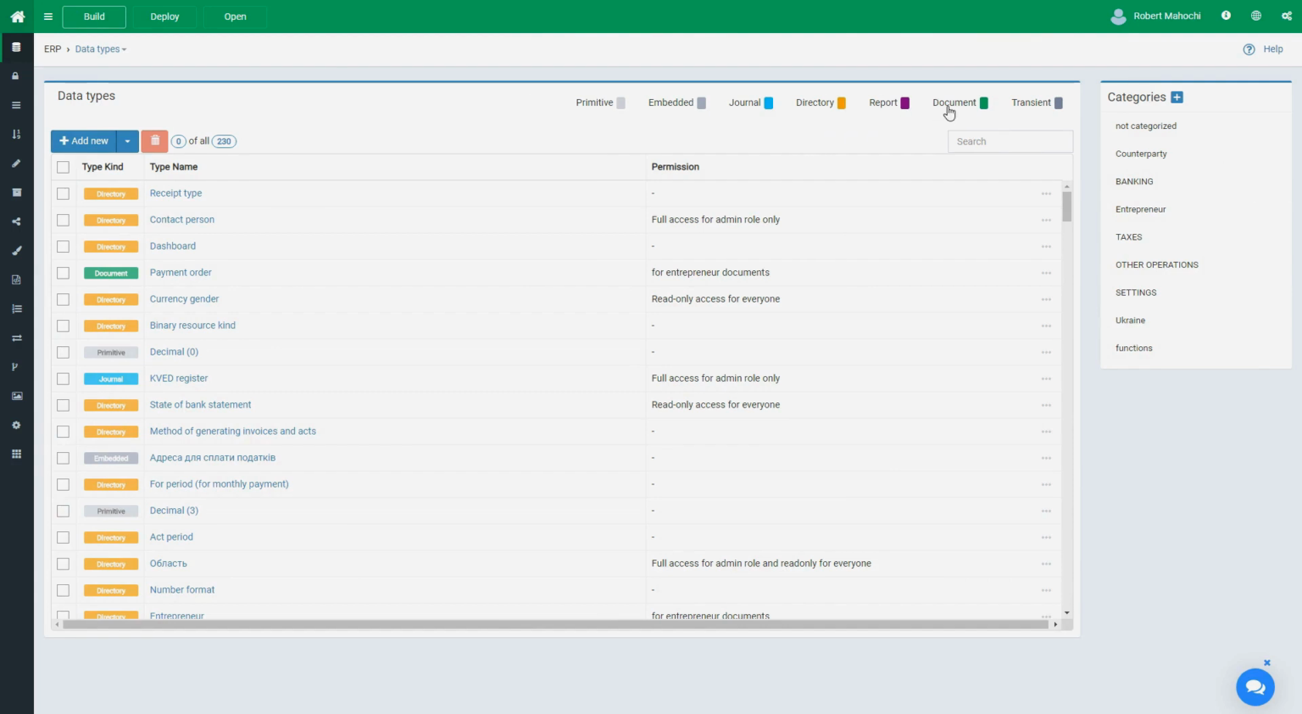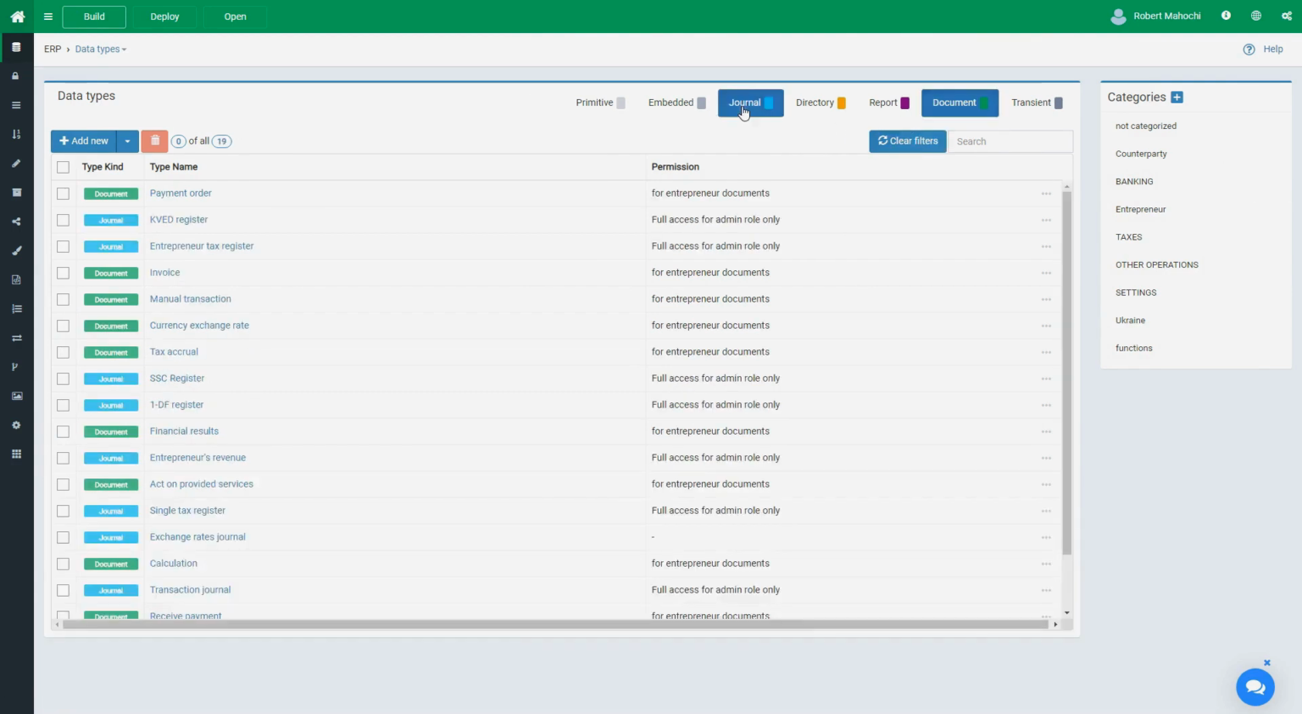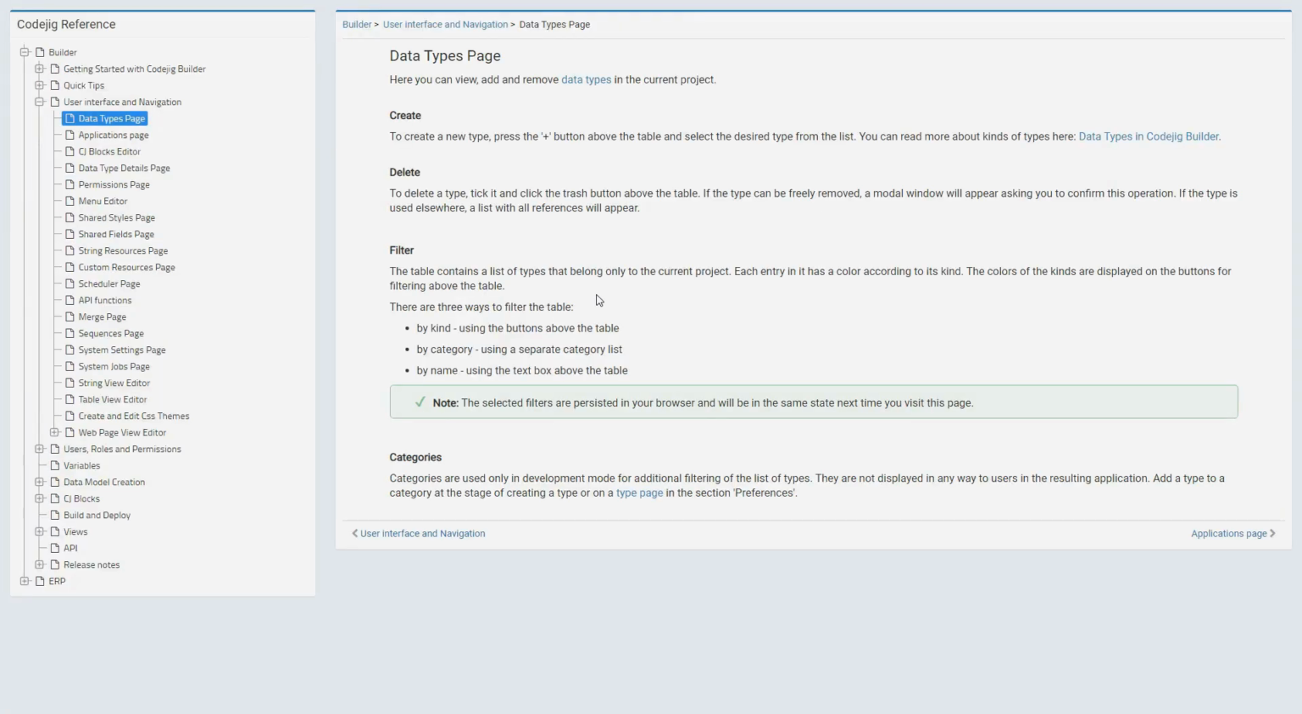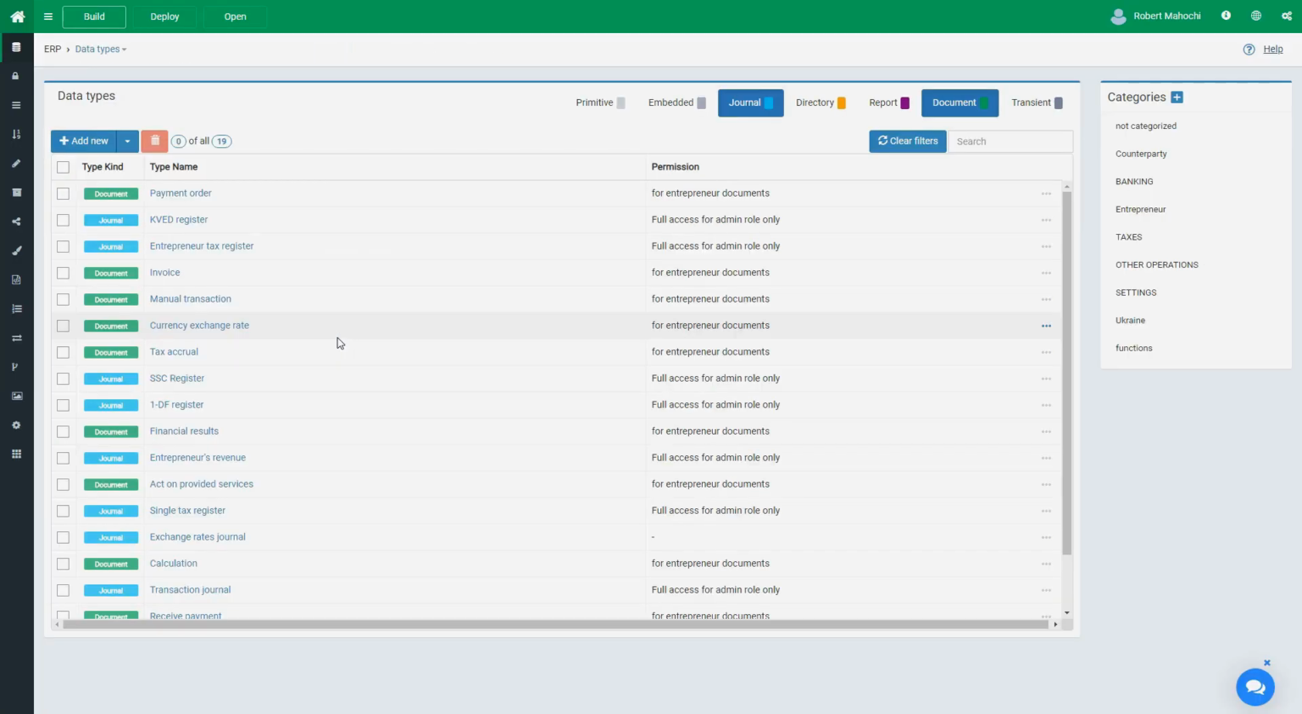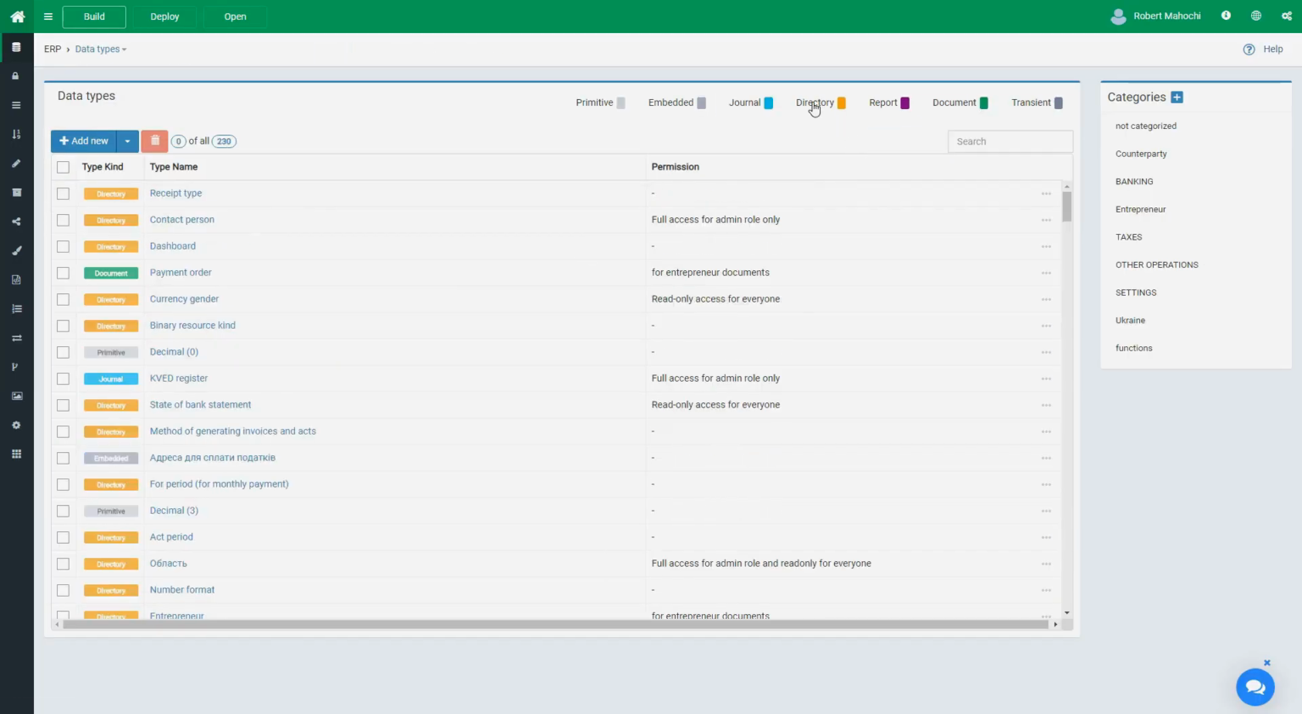For example, the document and journal data types are meant to provide support for accounting-related tasks and enable the posting and storing of bookkeeping records. These 2 type kinds are available for users with the professional subscription plan. Detailed information on using the type kinds is available in the documentation. By default, if you are not sure which kind to use, use the directory kind.